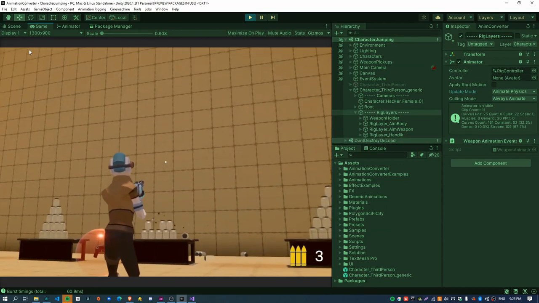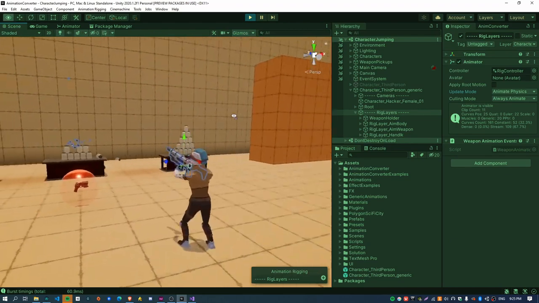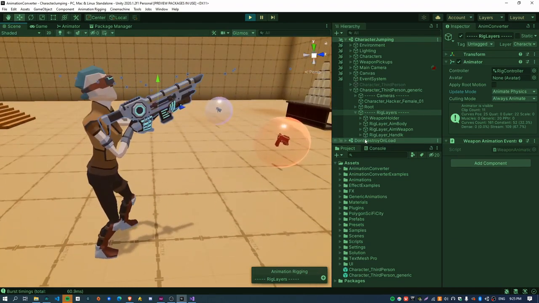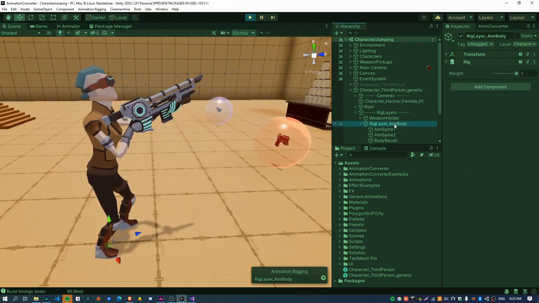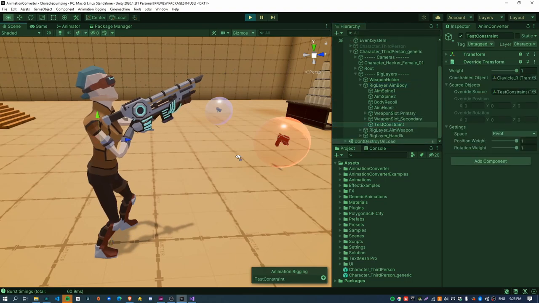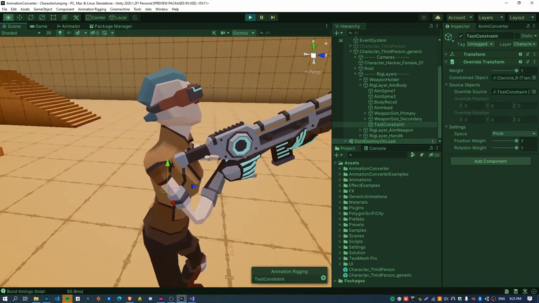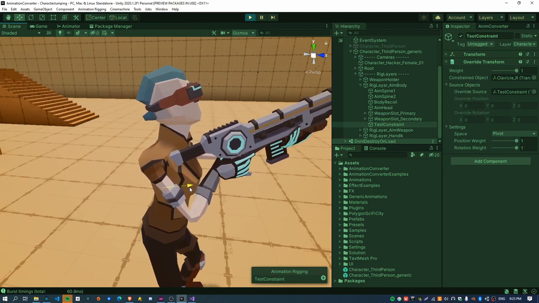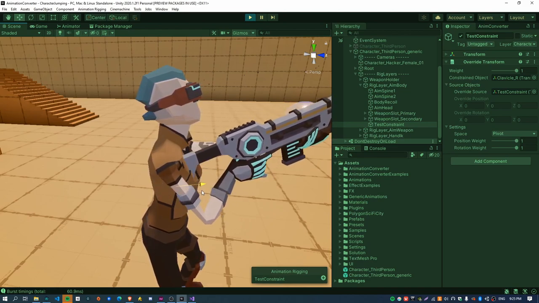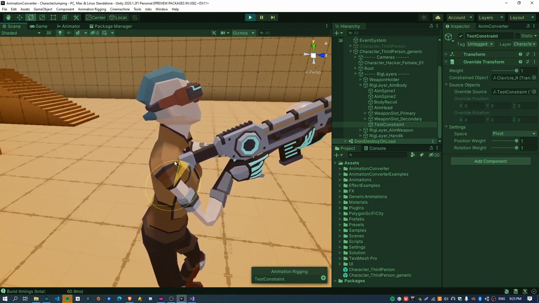But yeah, going back to my original point, right at the start of the video, if I then go down into that original test constraint that I was talking about in the very beginning, I can now move this and see it is actually working now, which is super awesome. And rotation is working and everything is looking good.